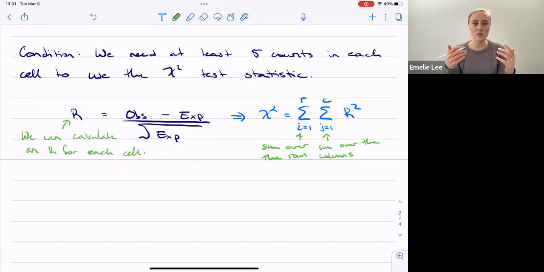So the larger the chi-squared is, what happens? Well, if we work backwards, r squared is just going to get larger if r is large. So if the observed minus the expectation is large, then we get a large value of r. Whereas if the observed count minus the expected count is not that different, I would get a small difference here. So r increases as the difference between the observed and the expectation increases, because you're just dividing by the square root of the expectation. So a large chi-squared means that the difference between the observed and the expected counts is large.